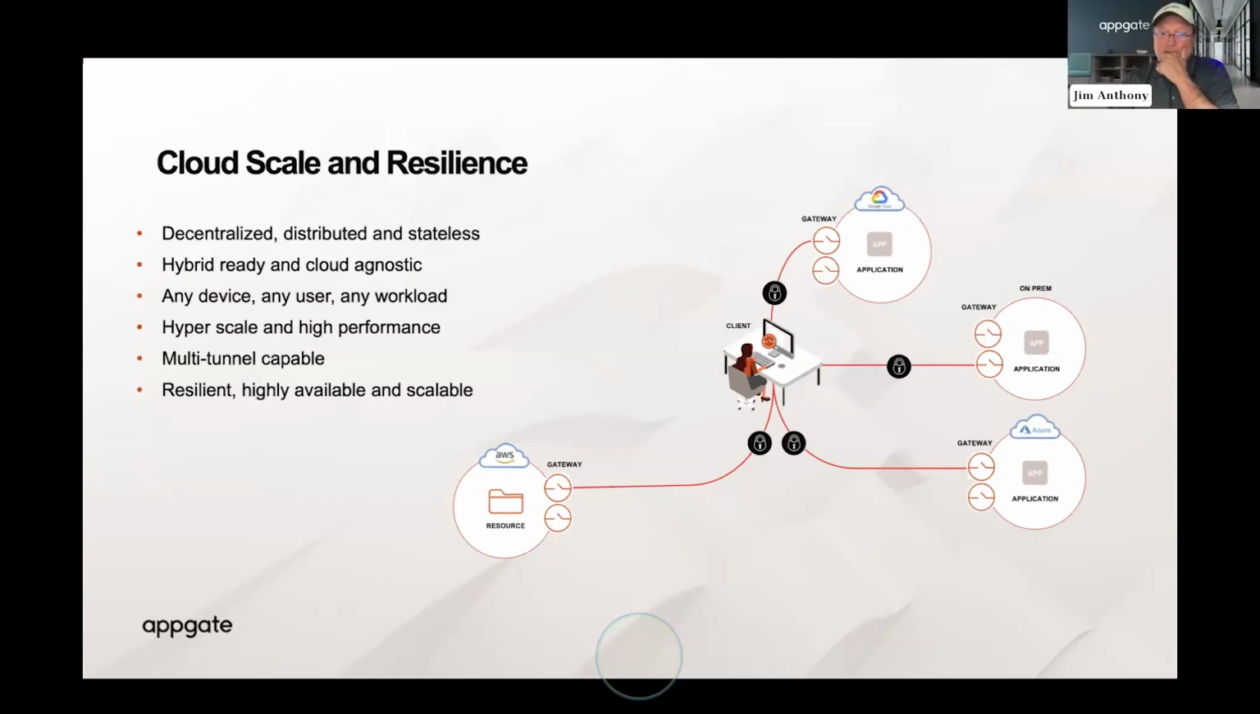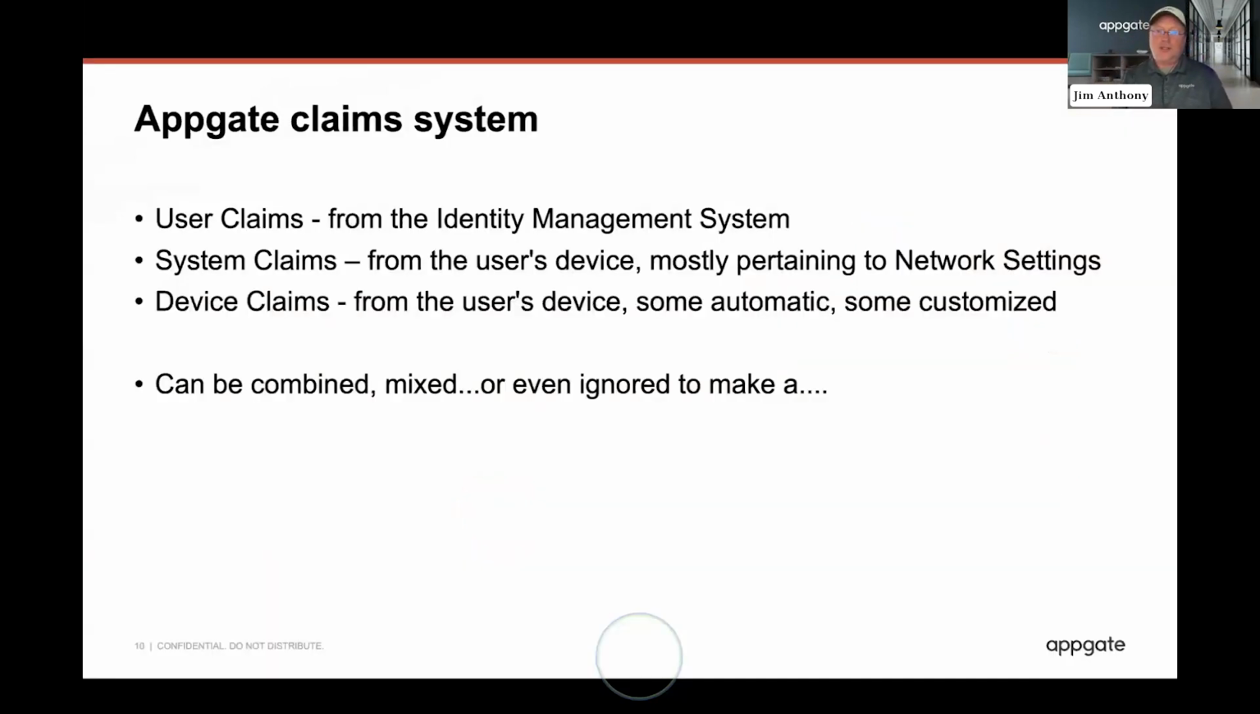All right, that's a really good overview, Justin. And that's the basic infrastructure it takes to make Appgate work. But I think we need to have a discussion around a deeper level of understanding of how the policy engine works. What are the things that drive the policy engine? So within the policy engine, we have something that we call claims. Gernot, can you help us understand some of the differences between user, system, and device claims and what these things actually are?